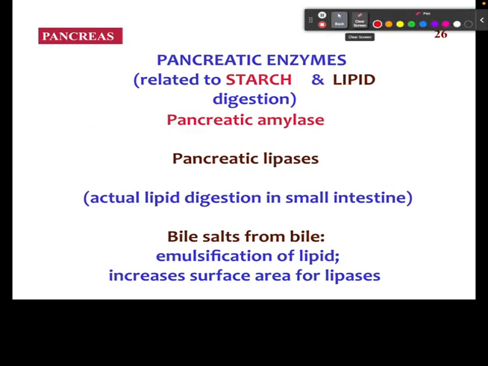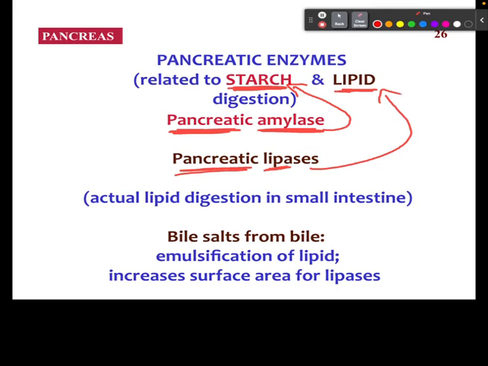Next up, we want to break down starch, which is our carbohydrates, and lipids, which are our fats. We have two major hormones for this. Pancreatic amylase, as we talked about amylase before, this is used to break down starches. And then pancreatic lipase, it's in the name, lipase, lipid, and that'll break down the lipids.